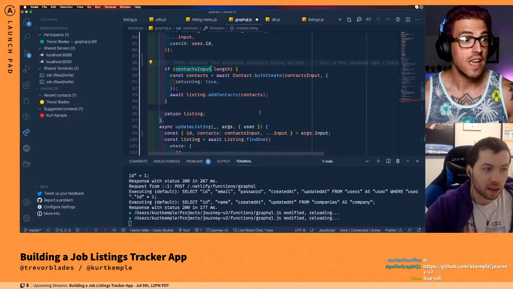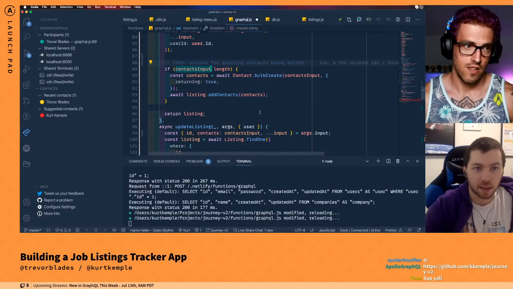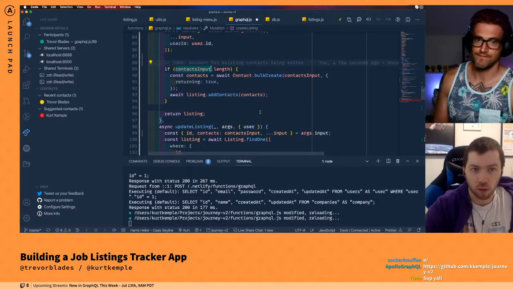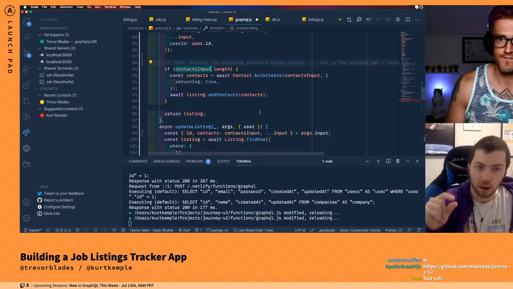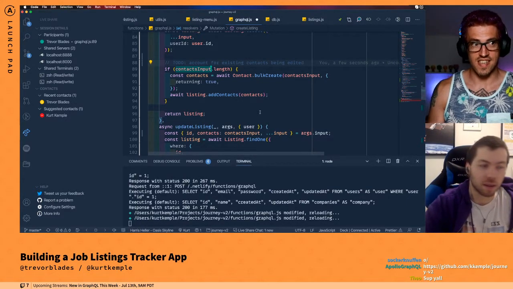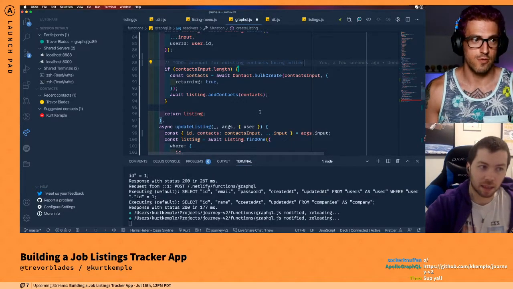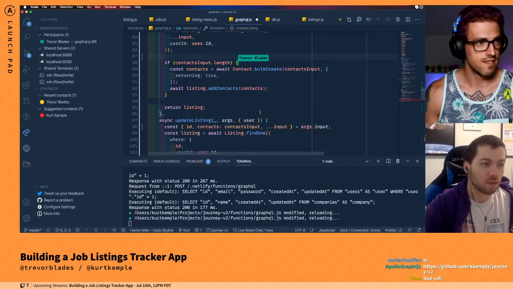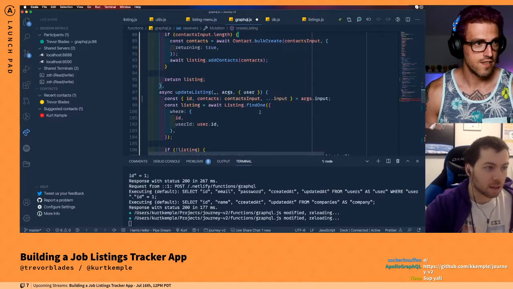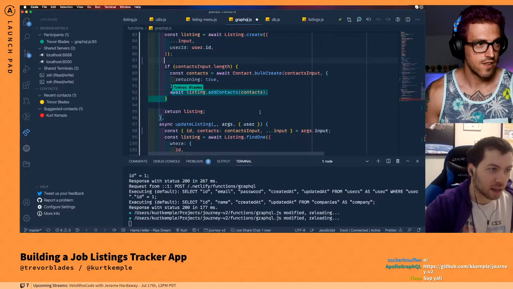Okay, so that answers this question. Anything in these if contact inputs dot length checks are always going to be new contacts. We'll have a separate field in our create or update listing input for existing contacts. Yeah, existing contacts or something like that. Okay, so we can remove this too.